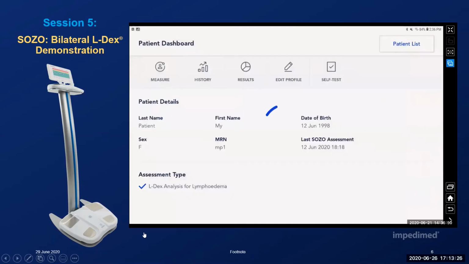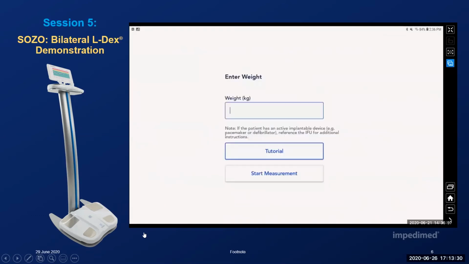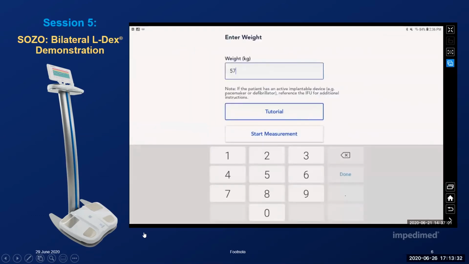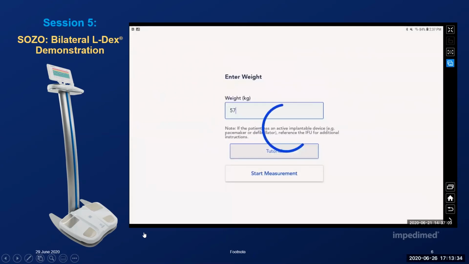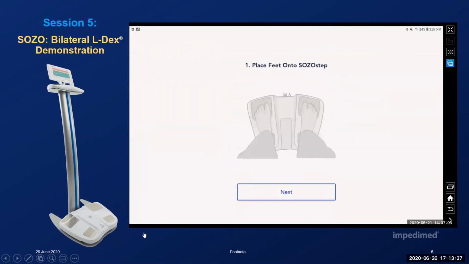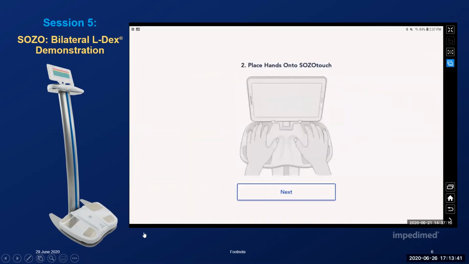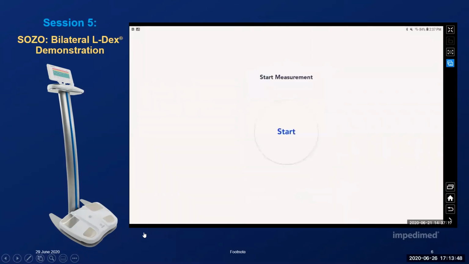Before we measure the patient, we enter the weight of the patient, which is important to be accurate when we look at the body composition, the tissue and fluid analysis parts of the results. So the tutorial is shown where we show how to place the hands and feet on the device to get good contact and a good measurement quality. We press the start button, and again we have that 5-second countdown, so there is time for the patient to settle. This is when the impedance measurements are taken.